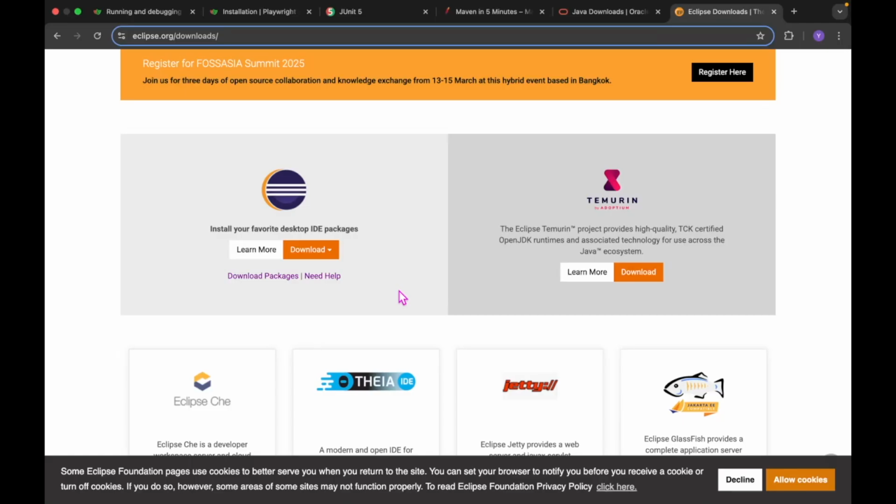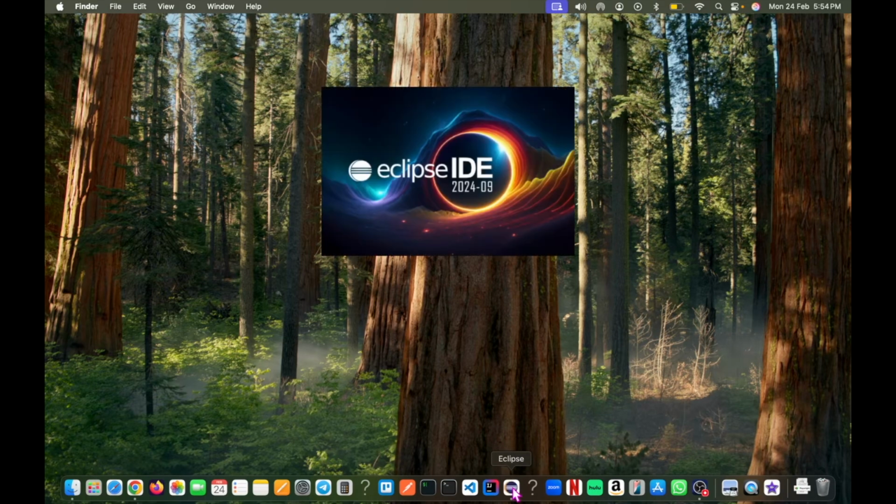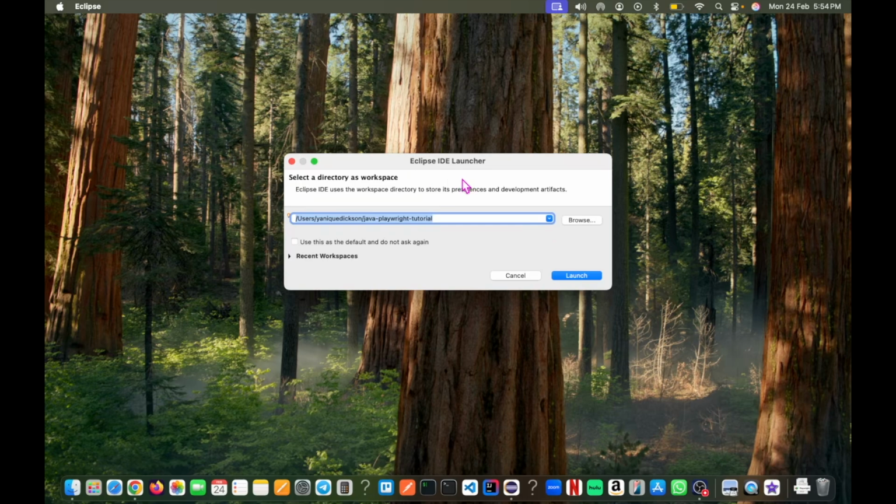So now that we have Java and an IDE installed, we will go ahead and open our IDE to start creating our project. And once this launcher window opens, I'll just go ahead and select my workspace directory that I'll be working with. By default, it gives this eclipse-workplace directory, but for me, I created a whole new directory called java-playwright-tutorial, and this is the one that I'll be working with, and I'll just go ahead and click that launch button.